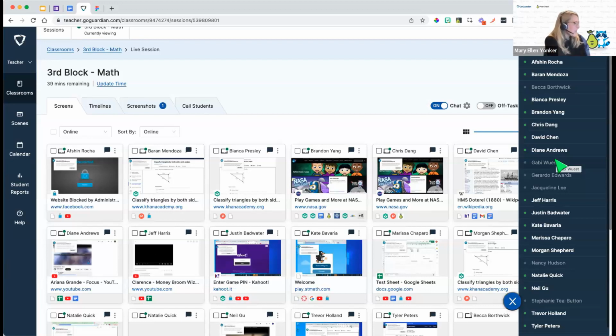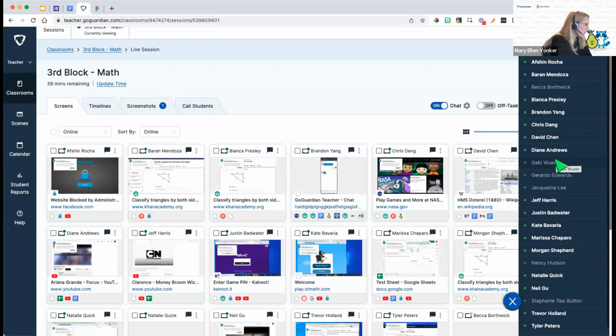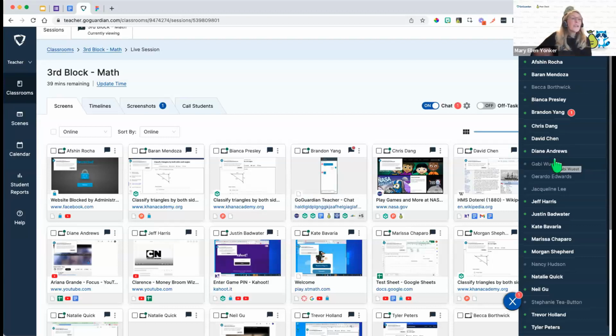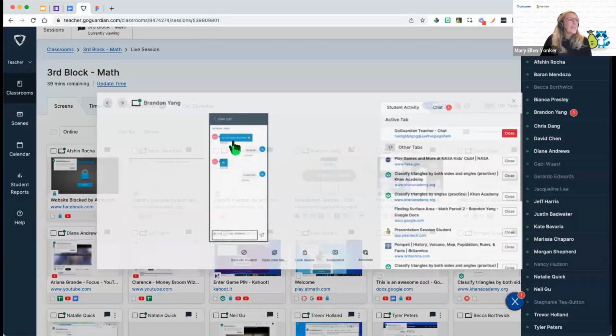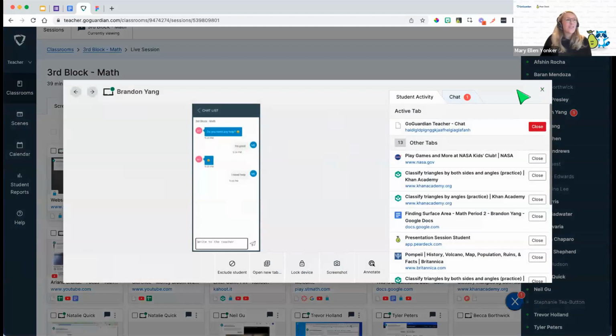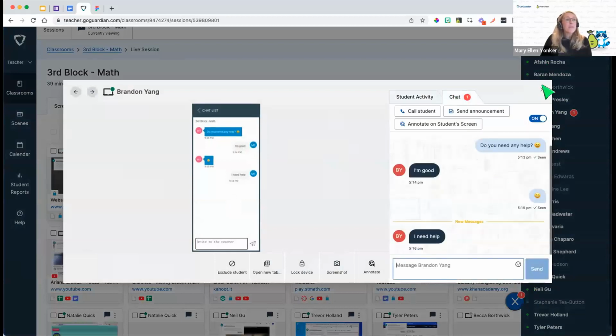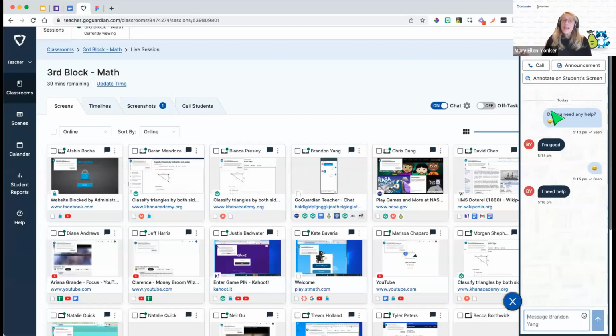And if a student reaches out to you through the chat, you're going to see that message come through. So I see an indication right up here by Brandon's name that they sent me a message. I can see it right here to the right of chat, down here at the bottom. And I see on Brandon's tile that they are again active on that chat. So I can come and respond back to them on this side panel or on the student tile. So I love opening up those lines of communication through that chat.